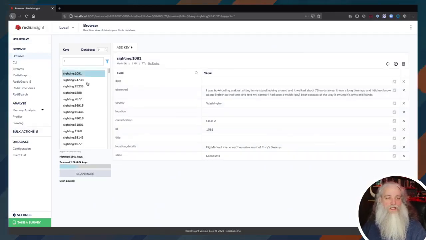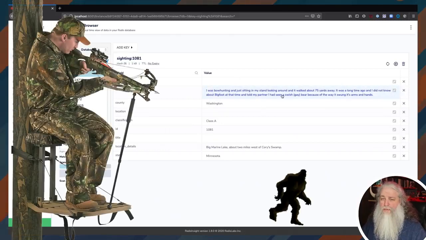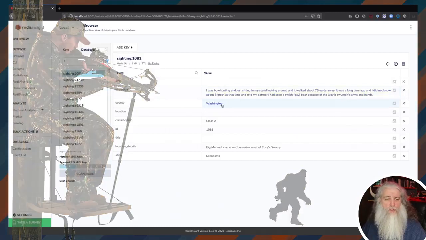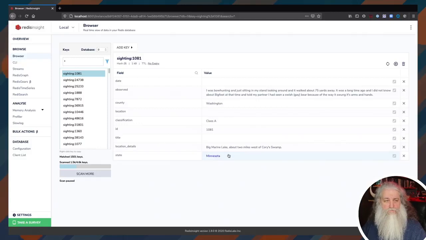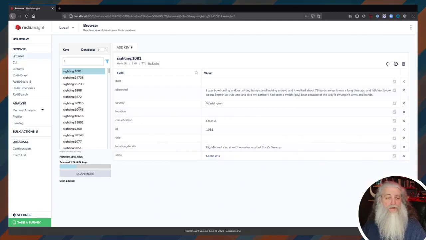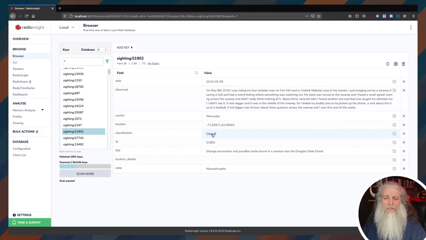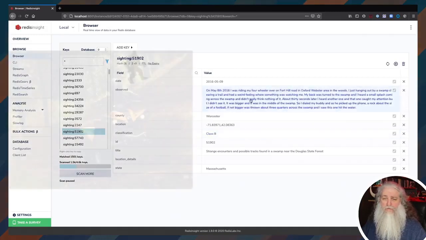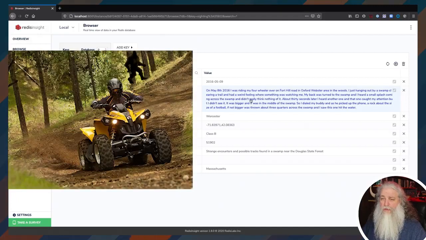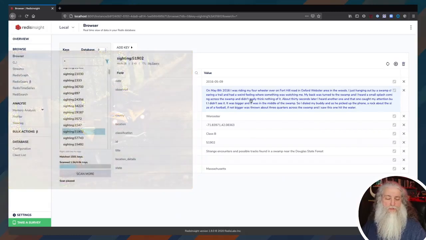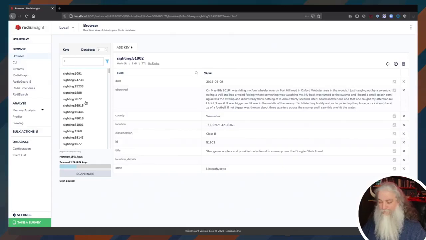Let's see what sighting 1081 is. Doesn't have a date. Someone was bow hunting, standing there, and Bigfoot walked about 75 yards away. That's in Washington County in Minnesota. Sounds legit. Another one down here, 51902. And this was in 2016, so relatively recently. Riding a quad runner over in Oxford, Webster area in the woods. This is in Worcester, Massachusetts. Excellent. So we definitely have data in here.